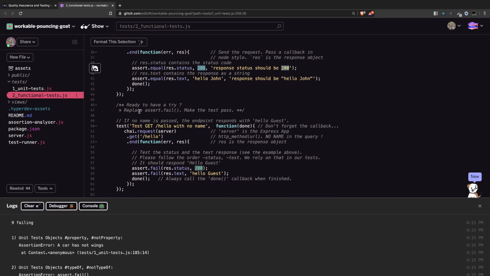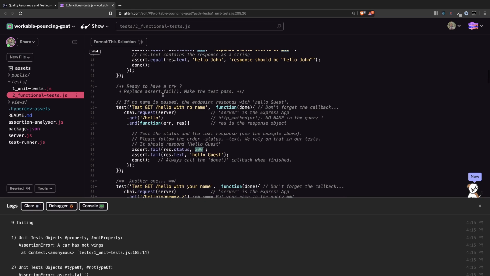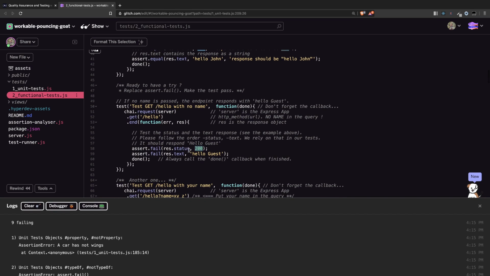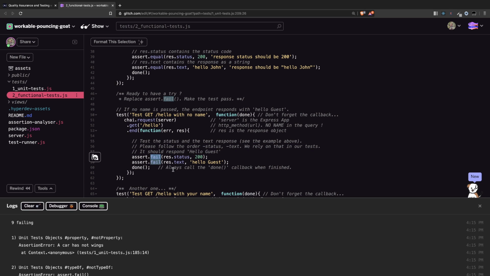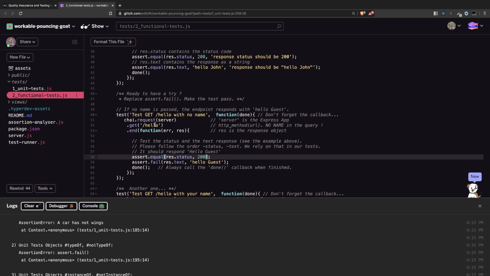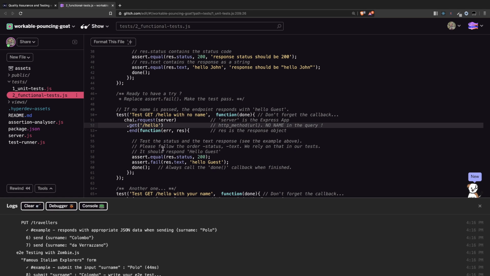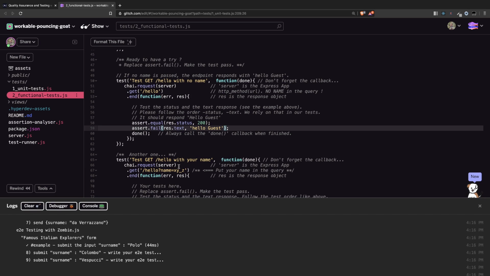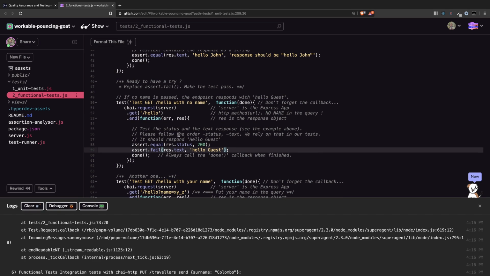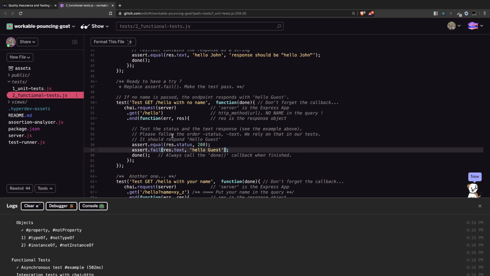Okay, good. Ready to have a try. Replace asserts, fail, make the tests pass. So do we get back status of 200? Okay, so this should be equal. And hello guest. Okay, so this would fail because we're not passing in anything. This should not equal, I guess. Please follow the order of the tests. We rely on those in our test. It should respond hello guest. Test the status and the text message. No name in the query. Yeah, so this will be not equal.